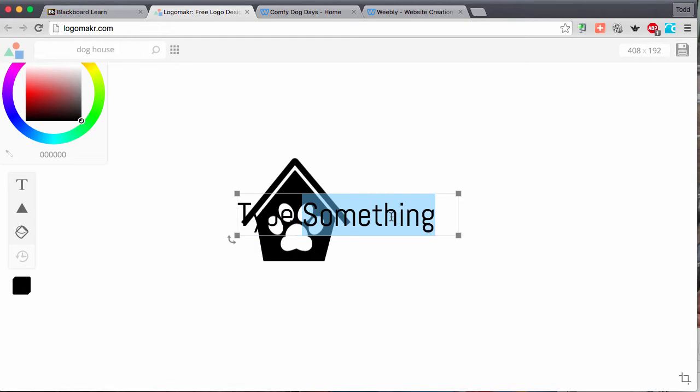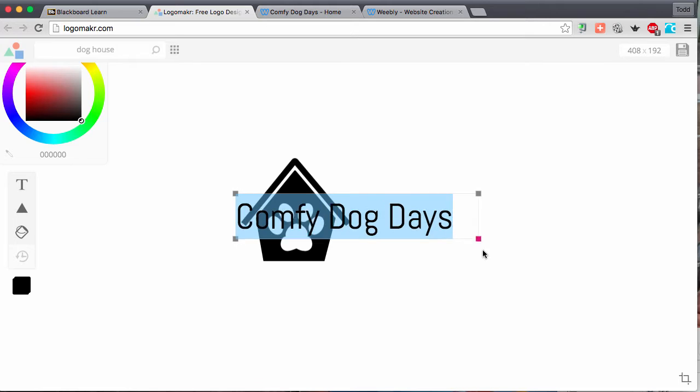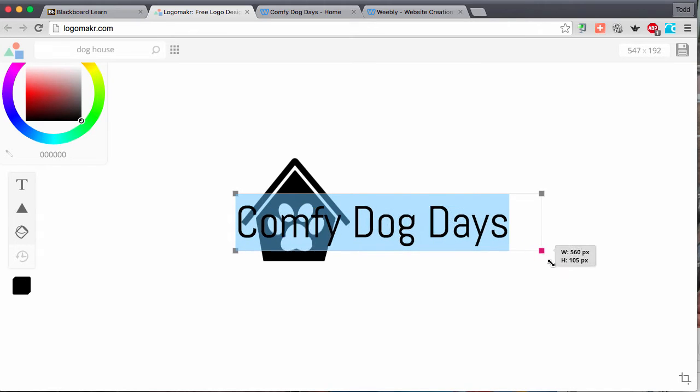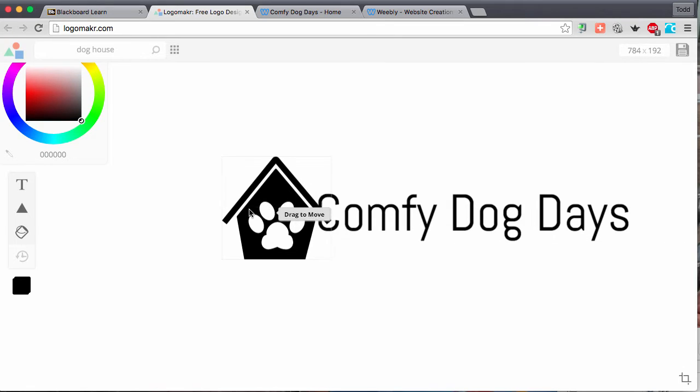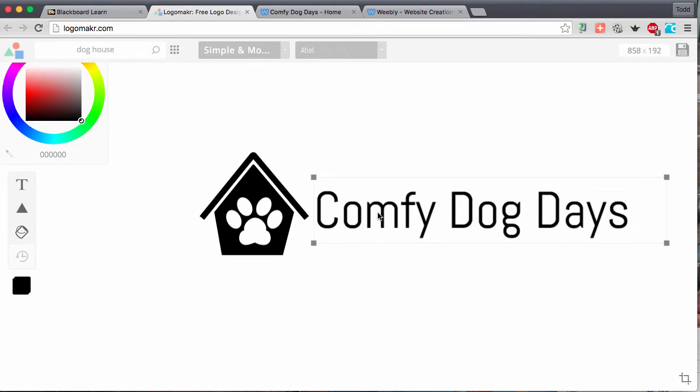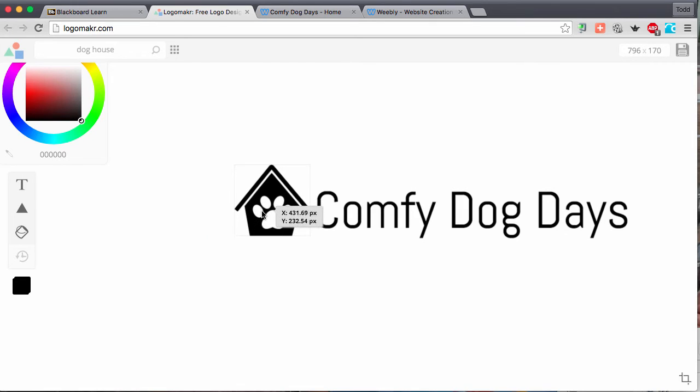So what I'm going to do is my site is called Comfy Dog Days. Okay, and I can make it a little bit bigger if I'd like. Okay, move it around. And really I'm going through this fairly quickly, but you can choose to use multiple icons, no text, some text. It's really up to you. I've got some rotation options.